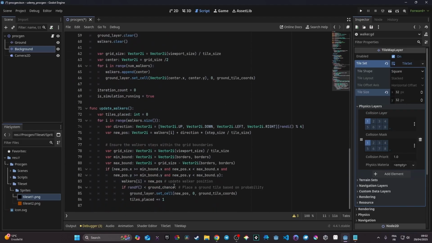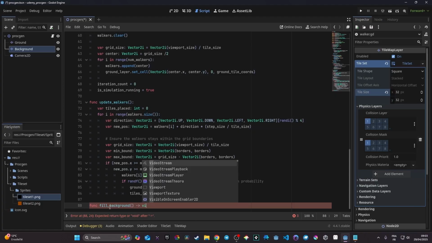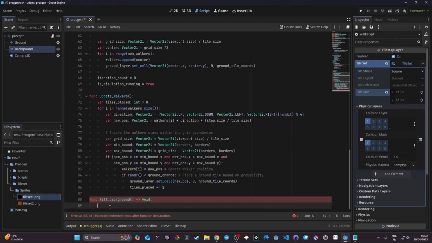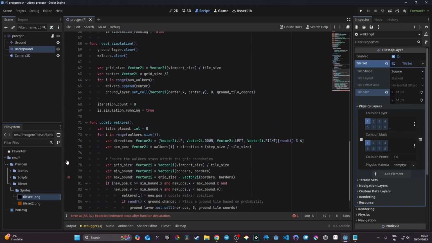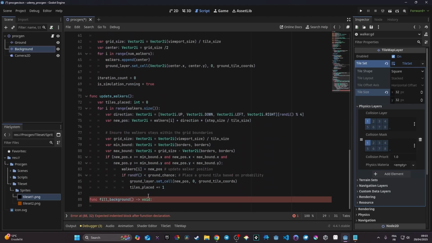So now what we need to do is create a function that's going to be in charge of placing the wall in the background. I'm going to put it here and call it func fill_background, and it's going to be of type void. What we want to do first is get the grid size. The grid size is globally the same thing that we have created right here. That's the same logic.